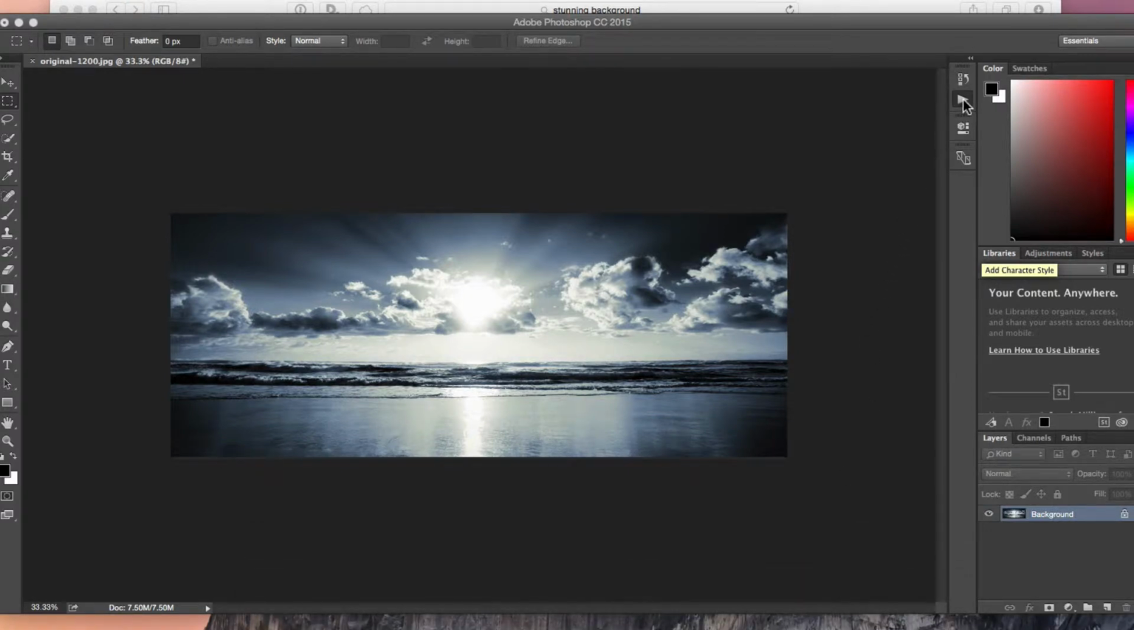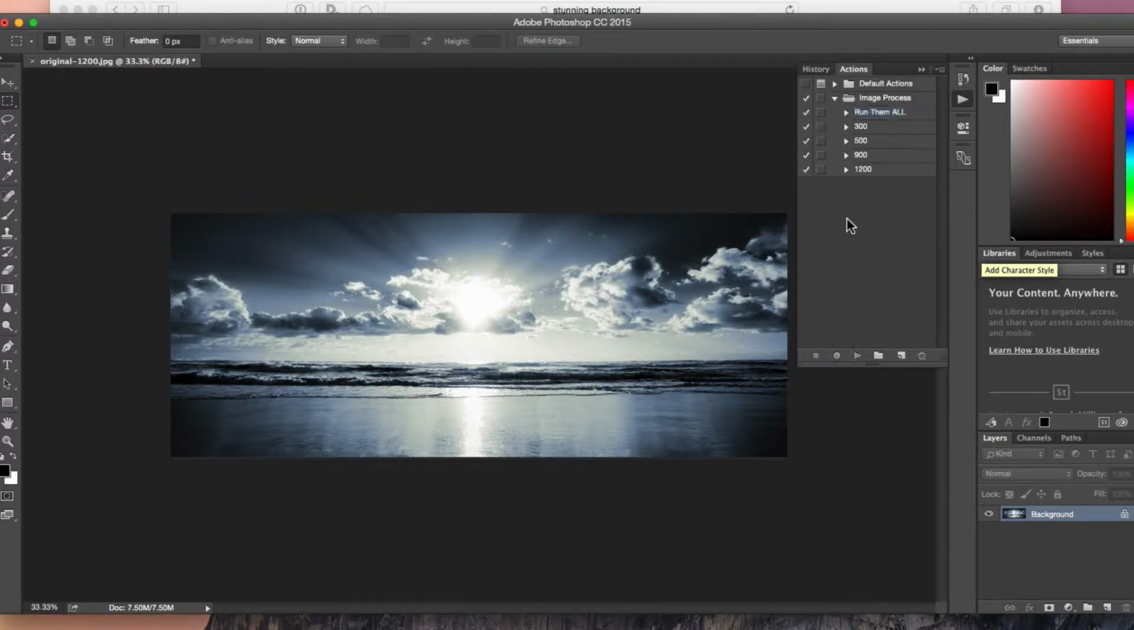By the way, this is Photoshop CC 2015. I kind of broke down and did the $10 subscription just to get Photoshop. I've been using Mac apps to do this stuff. There's lots of ways you can do it, but it's worth it. I really recommend you do this. So you can see here, I've got a series of actions: 300, 500, 900, and 1200. Let's just collapse that action panel for now.